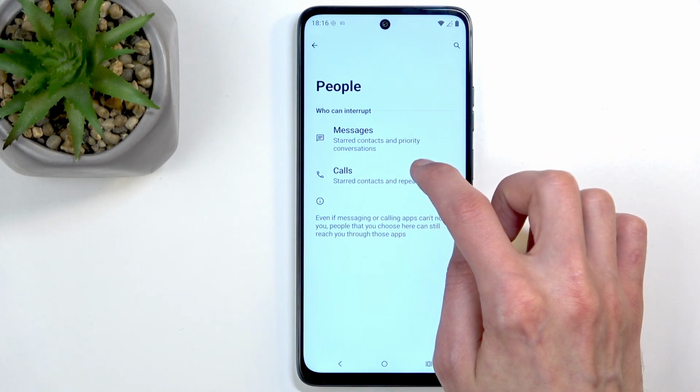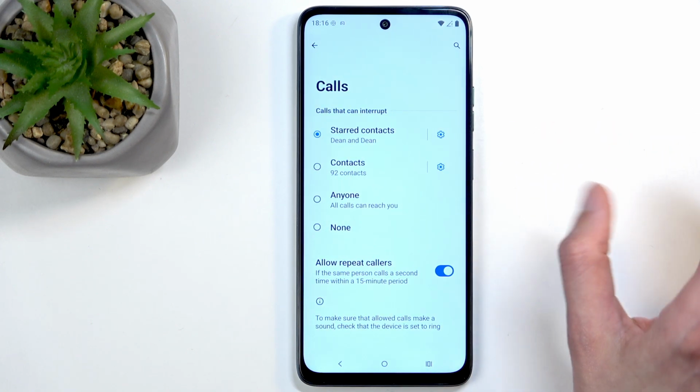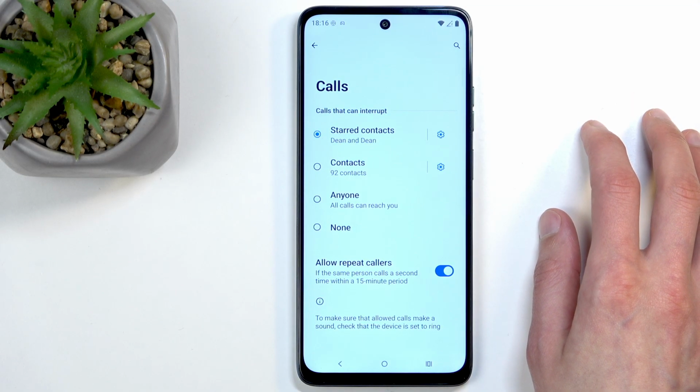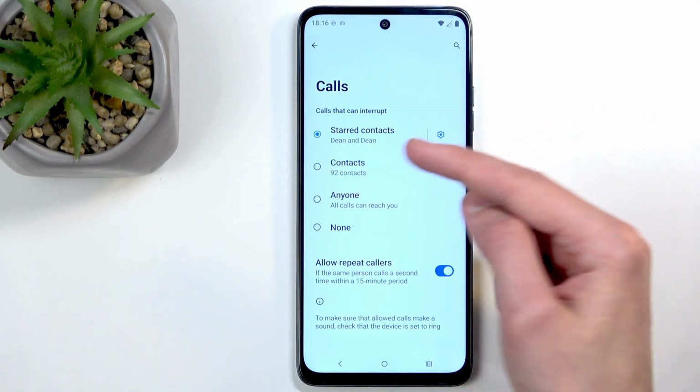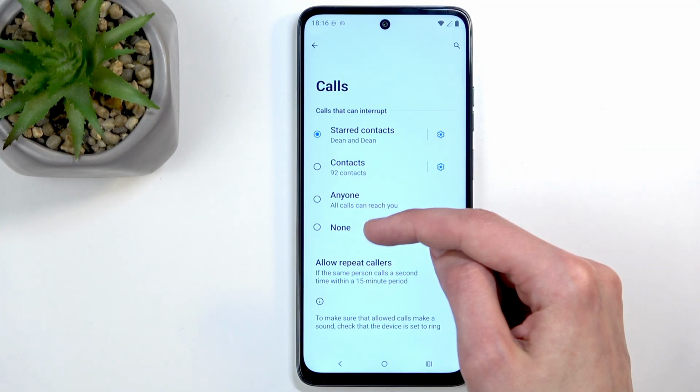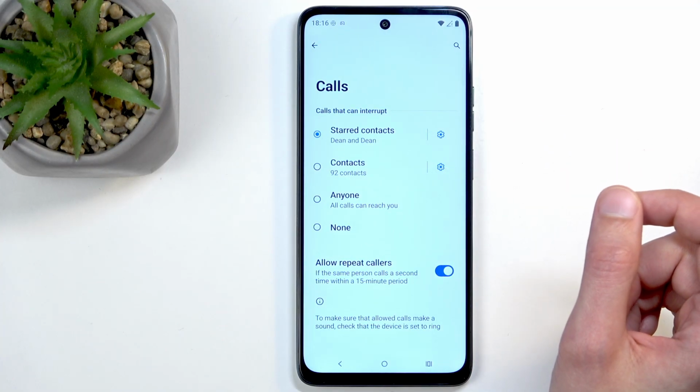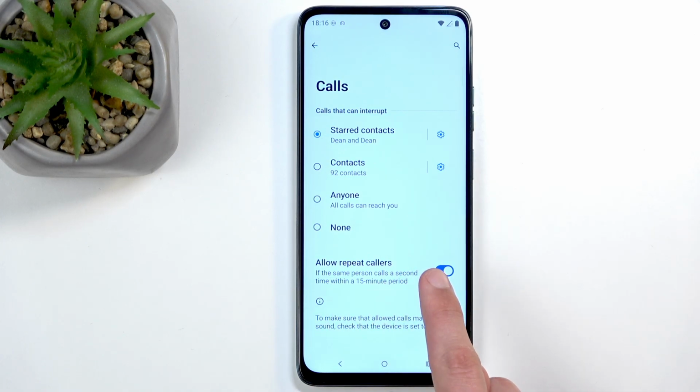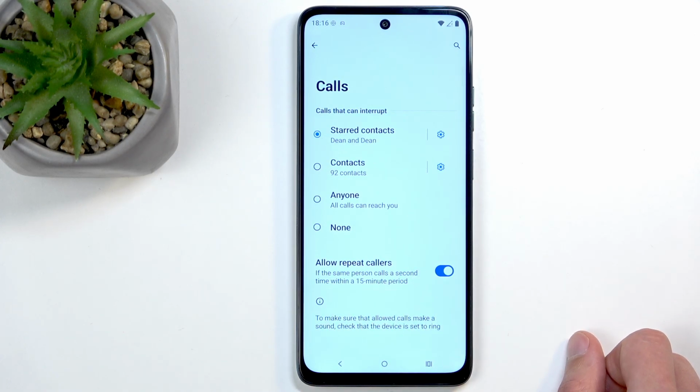And calls has the same options minus the fact that you can select multiple options at the same time. You can only do one. We have favorites, contacts, anyone, and no one. And on top of that, you do have the toggle right here at the bottom for allowing repeated calls.